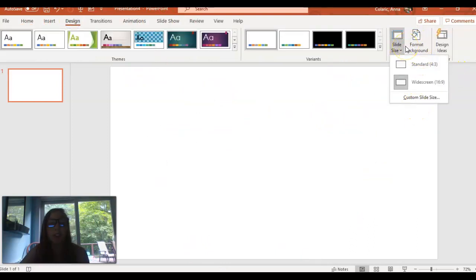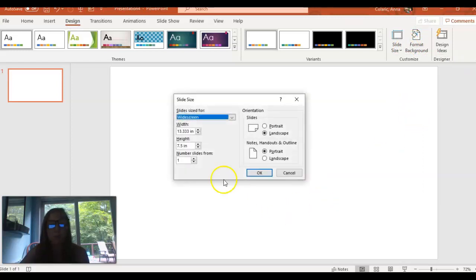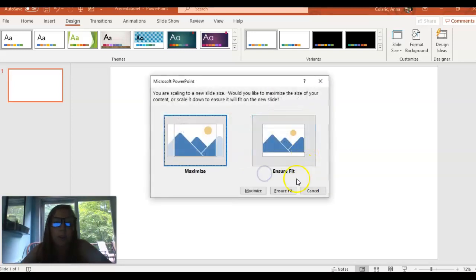The way you do that is you go to Design and then down to Custom Slide Size. Then I would change this to 8.5 by 11. Or sometimes people do 7.5 by 10. It prints really nice that way. So if you wanted to do that, that would be another option.